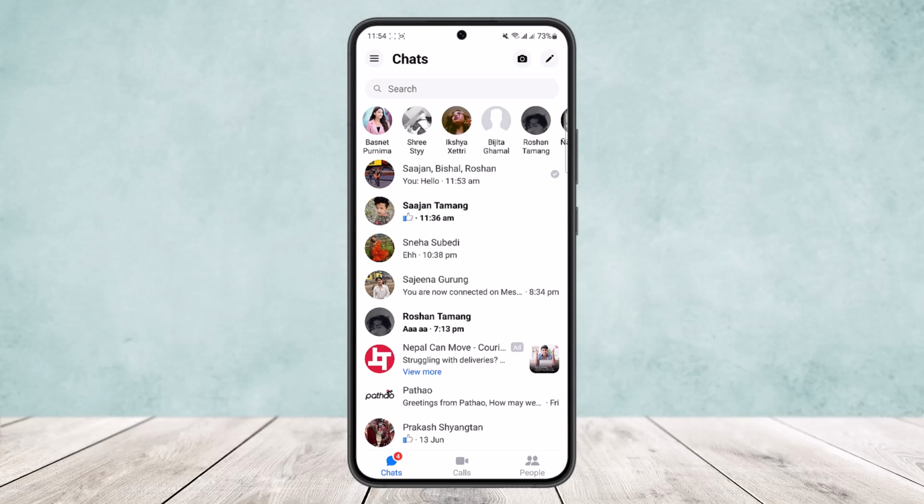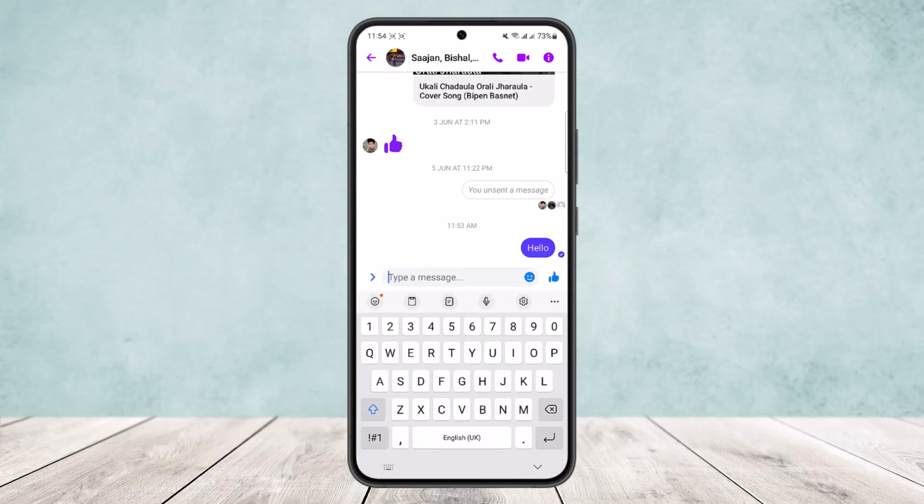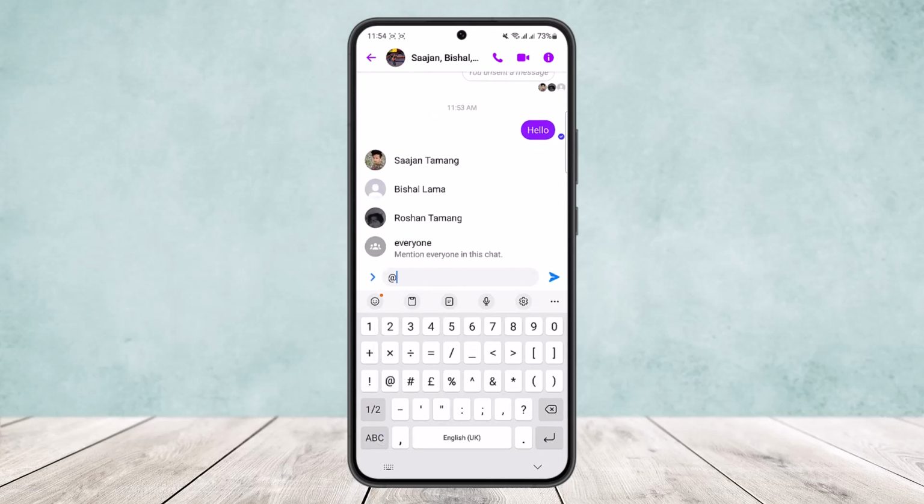Now I'll just head into this particular group here. As you can see, to mention everyone or to tag everyone, what you need to do is, on the message box where you type your message, simply type in @ first and you'll find the list of friends that is available in the group, and then at the bottom you'll be able to see everyone.